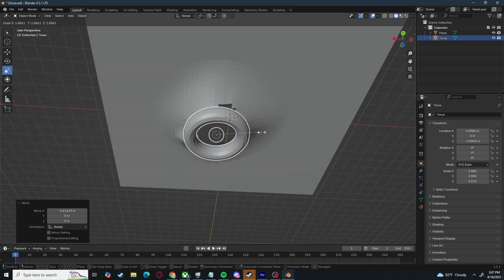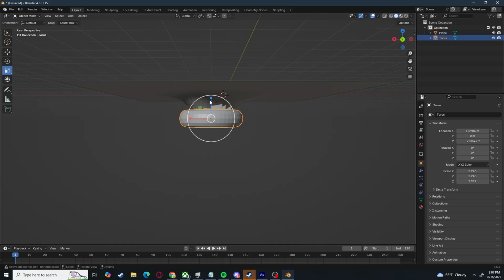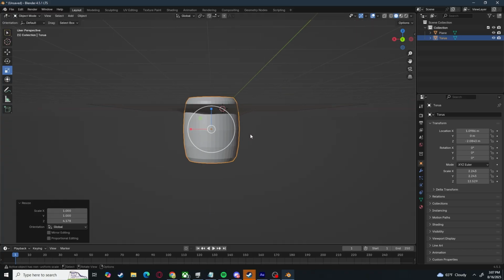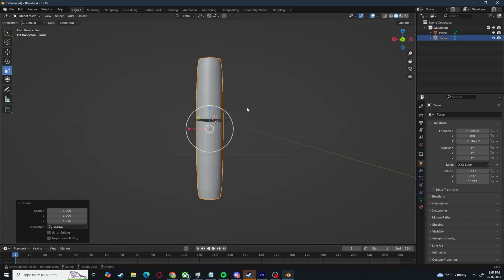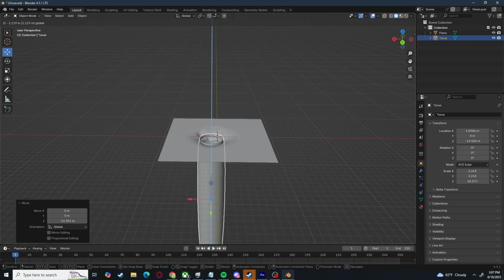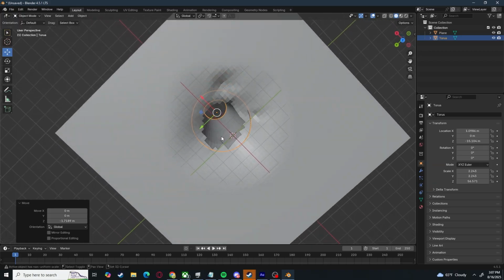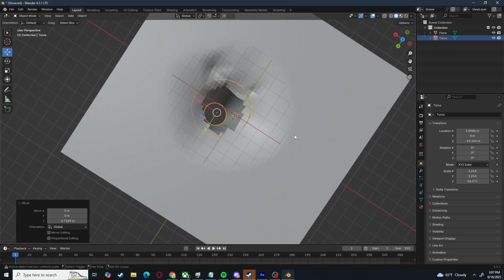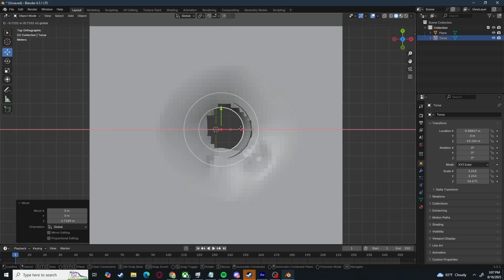Let's see, scale it up a bit. And now what we're going to do is we're going to scale it. And I like to scale it upwards. So now we have this cylindrical tunnel going on. And you can bring that down. And again, I'm going to tweak the location of it a bit here. Make sure it's lined up properly.